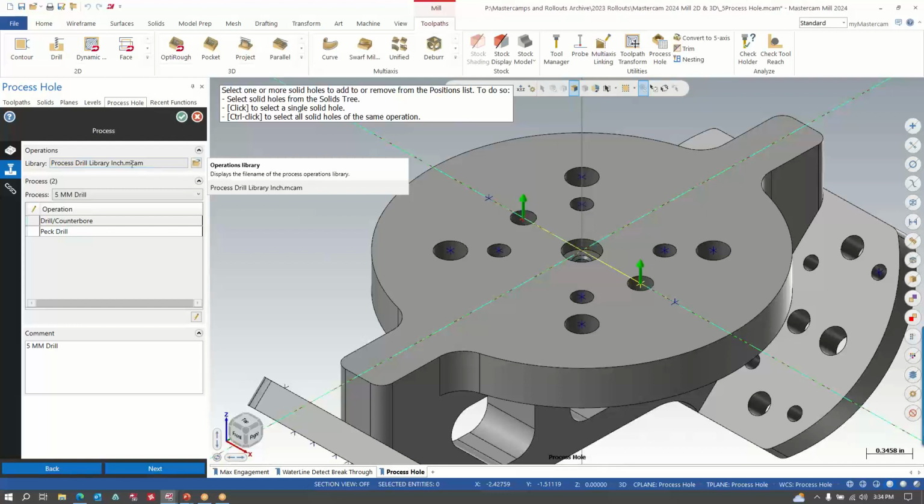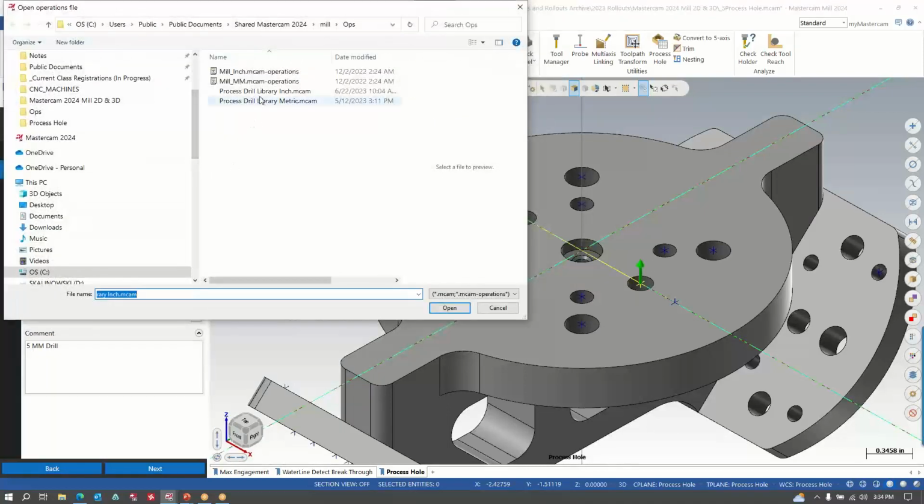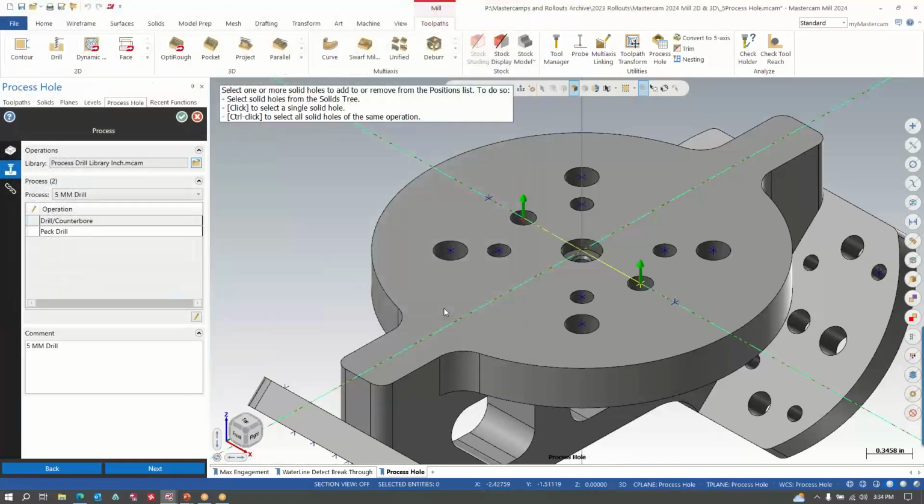So to select it or reload it, we're going to click the file icon for Select Library. And we're going to pick that process library. I'm going to pick Open. When I hit Open, it's going to load up. When it loads up, we're now going to see processes available.